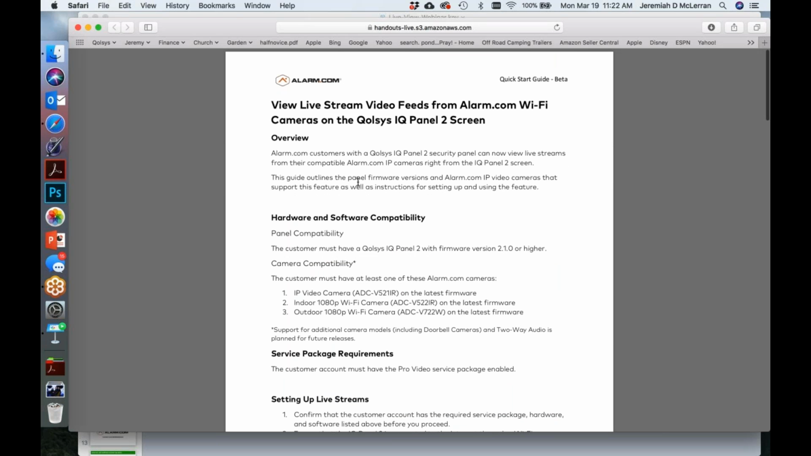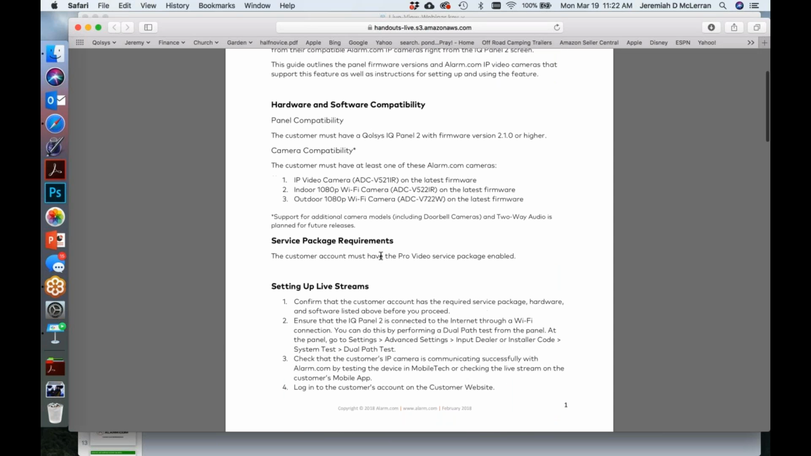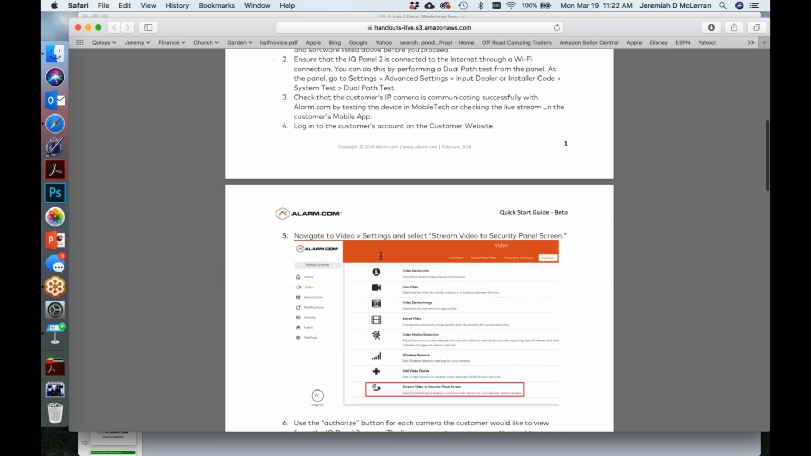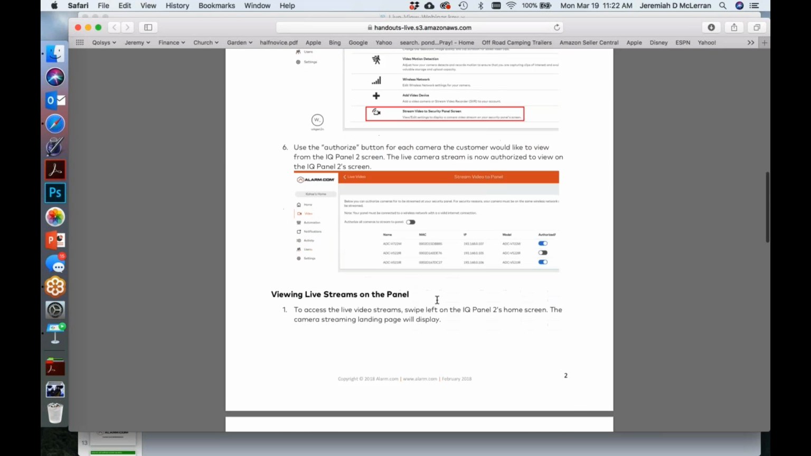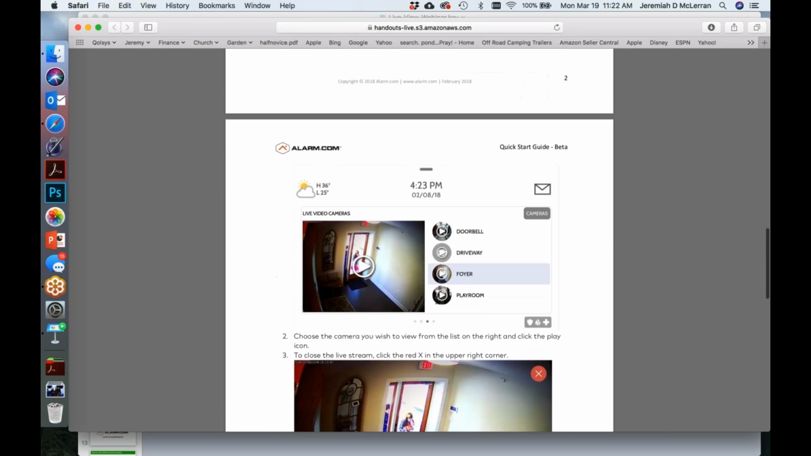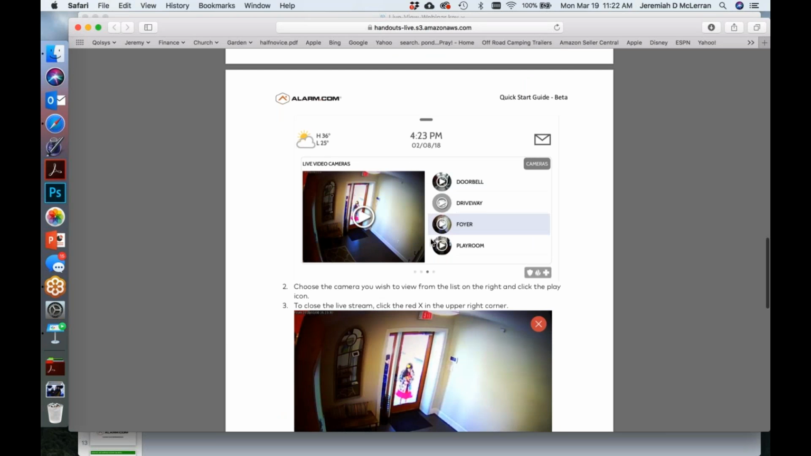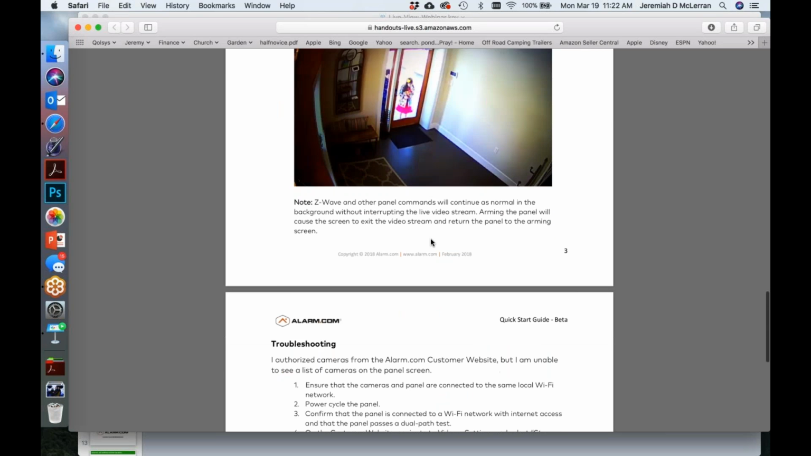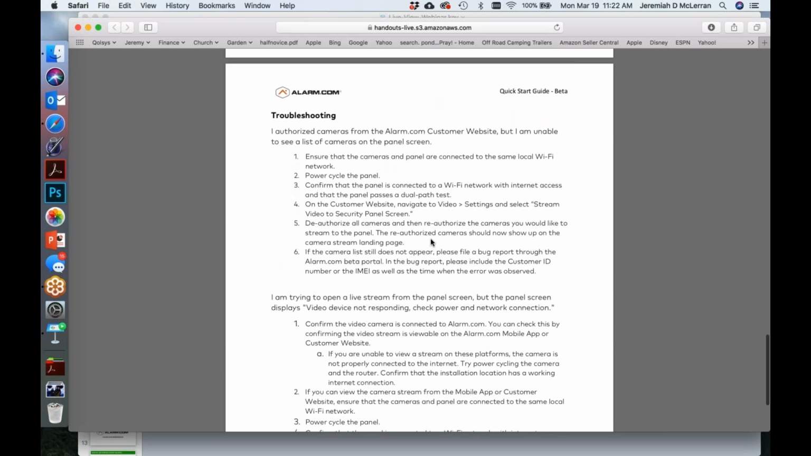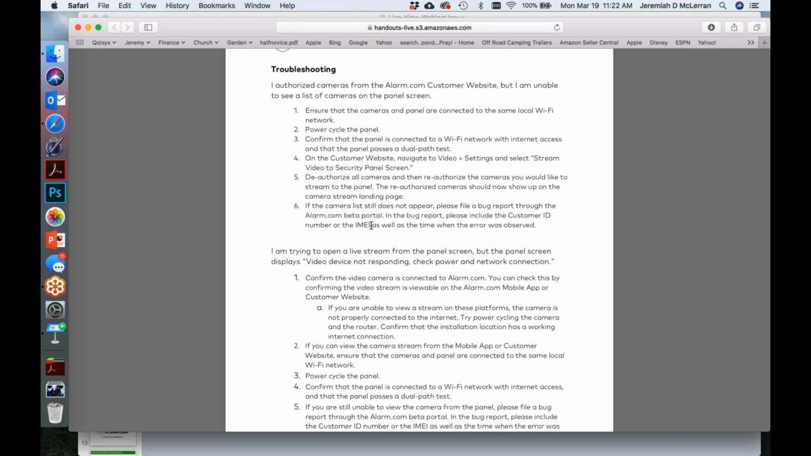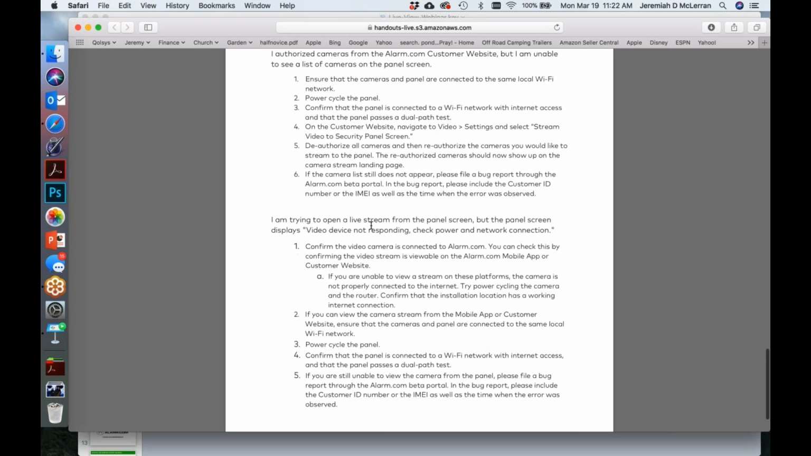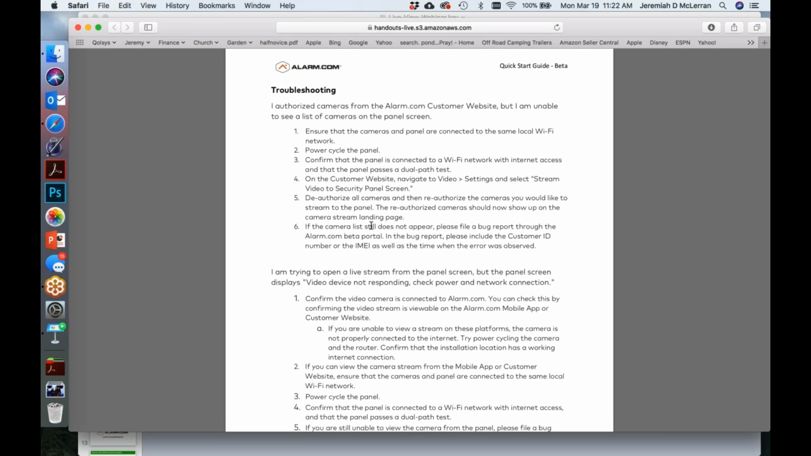And you can see on the worksheet, if you've downloaded it already, it talks about the hardware and software compatibility. It talks about how you can set up the live streams and make sure that you can get them, and it gives you those same steps that I showed you a moment ago, and how you can authorize the cameras. It shows you how to view it from the panel and how to create that stream. And then there are some troubleshooting things in case you happen to have a problem. You can follow some of these easy troubleshooting steps and probably resolve a lot of the major things you might encounter.